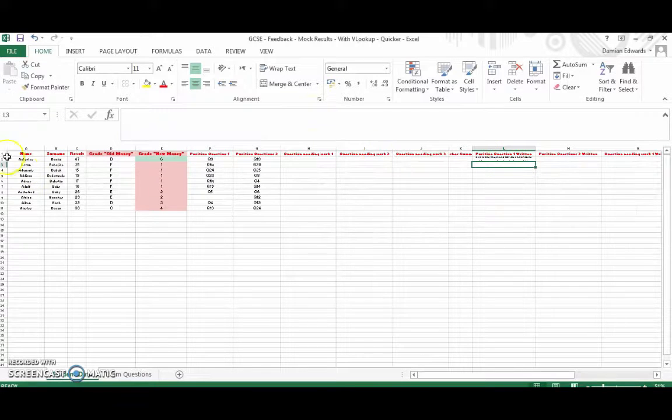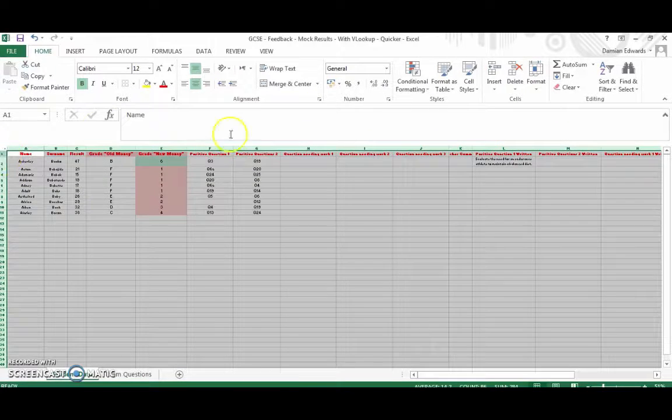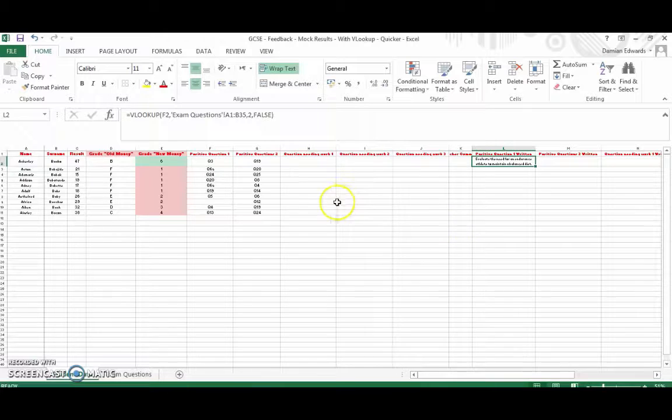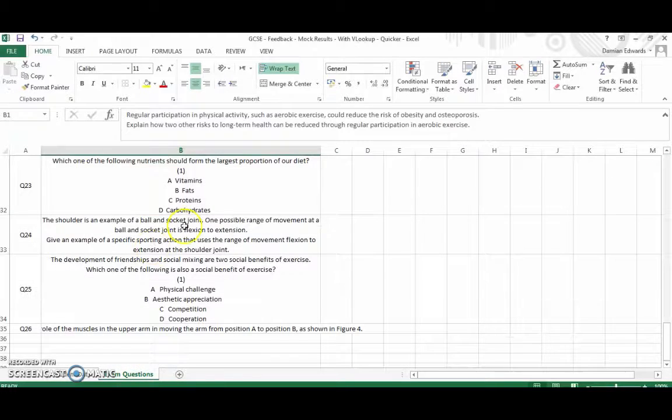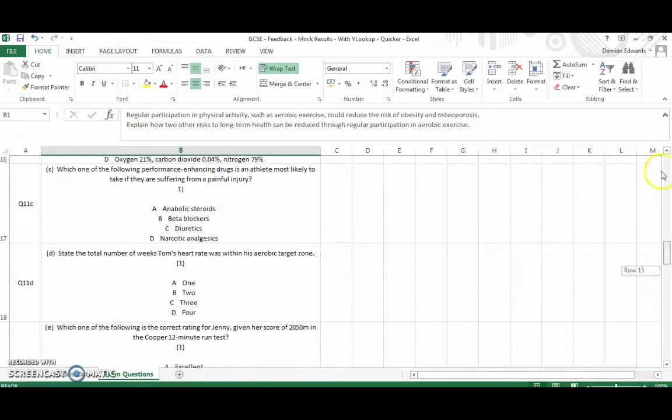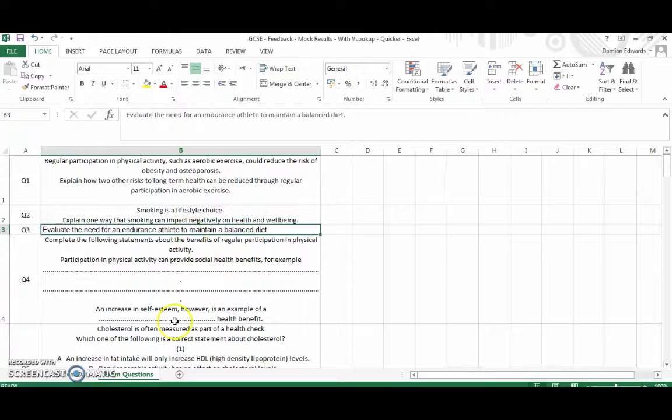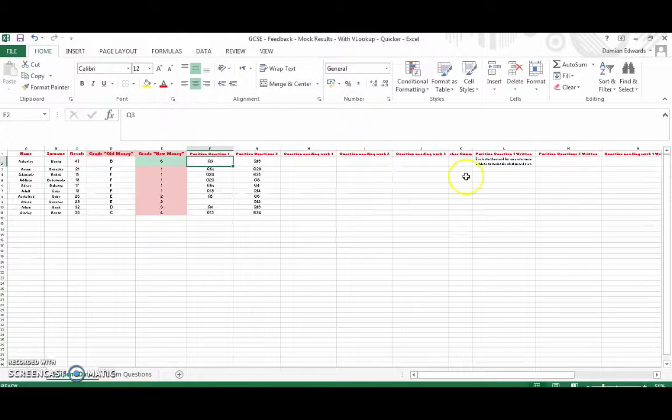So hopefully you can see from that, it has now looked from column F, so it's found question 3. It's then looked onto the second tab. It's found the information for question 3, what you need for an endurance athlete. It has then put the answer, or the written version, here. So far that was pretty simple.